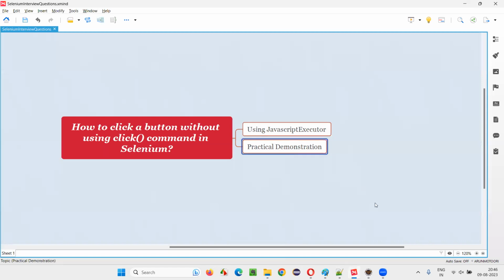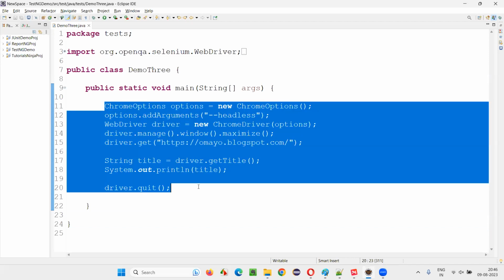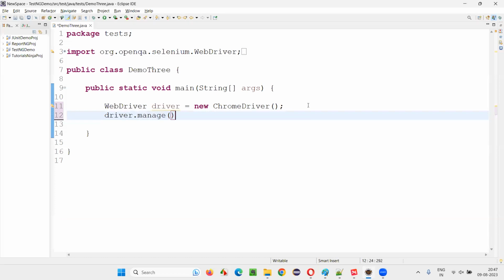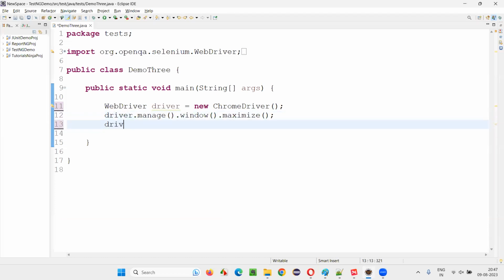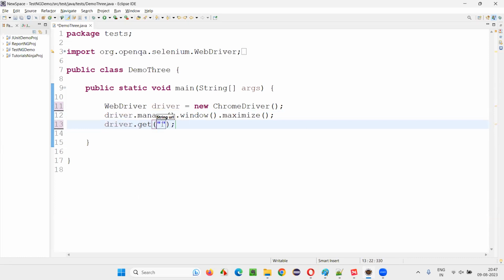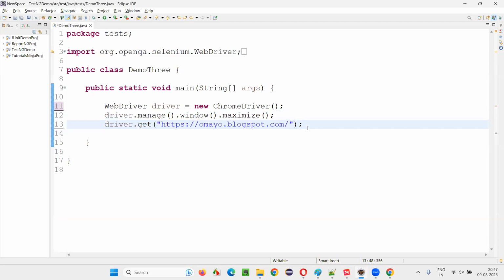Let me practically demonstrate this for you. For that, I'll switch to the Eclipse IDE where I'll be writing some sample Selenium automation code. That is a WebDriver. Driver is equal to new ChromeDriver. And after that, say driver.manage().window().maximize(), then driver.get(). I'll give one application URL here in the get command to open the application. So I'll go with this sample application, omai.blogspot.com, paste it here.